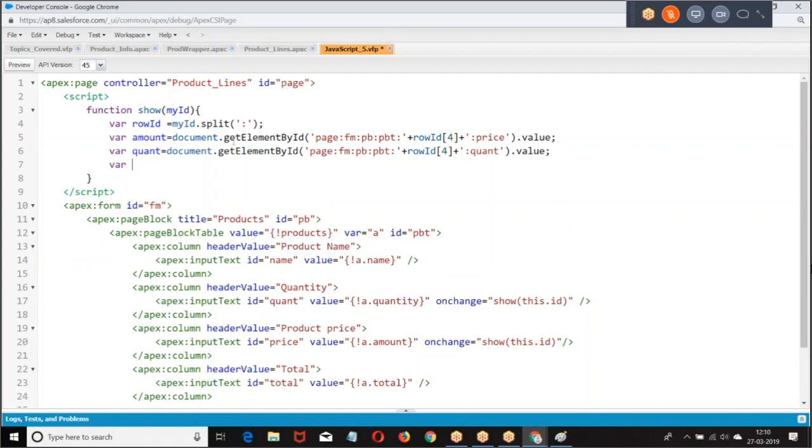Then what are we doing? Total equals parseInt of amount, because it is going to take the value like a string. From JavaScript, if you read it, it will take the value like a string. So convert it into an integer. parseInt converts the value into the form of an integer.